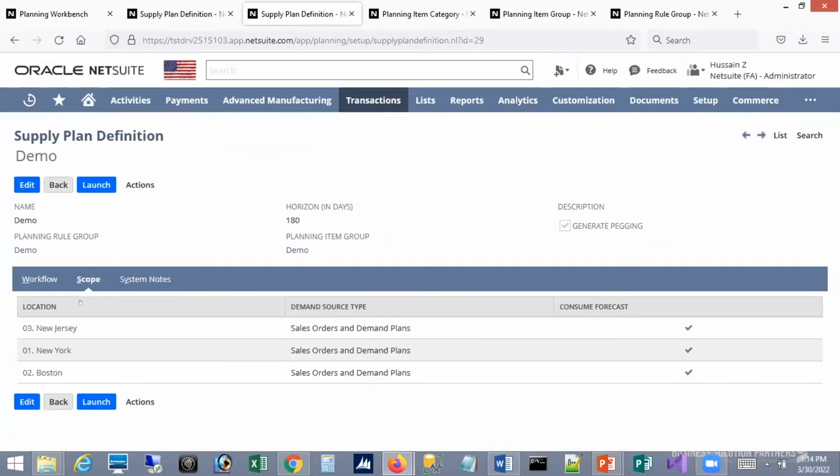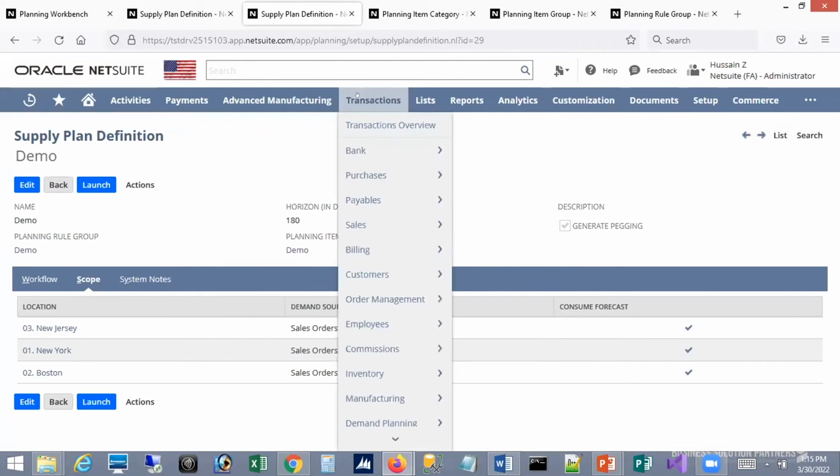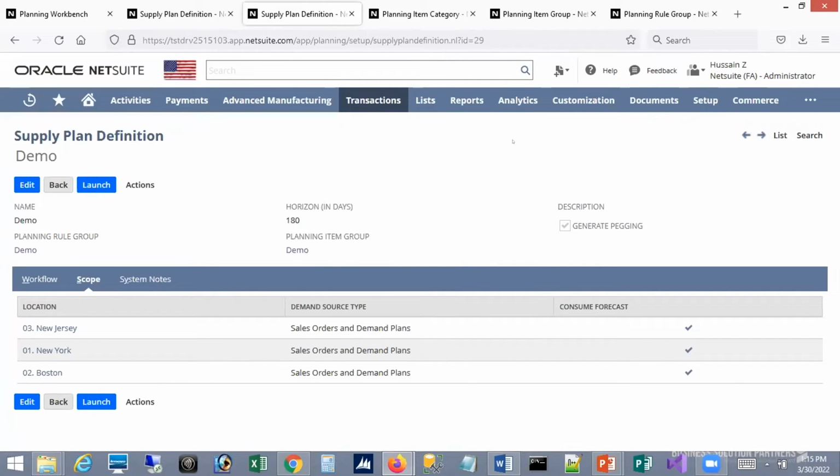But what I was showing you was that you have a scope, you have a horizon. There are item categories and item groups that you can set up as part of the planning rules. What it boils down to is what rules you have in place to generate the supply. Okay, view results. Yes, I'm going to go there. Let me close these out.